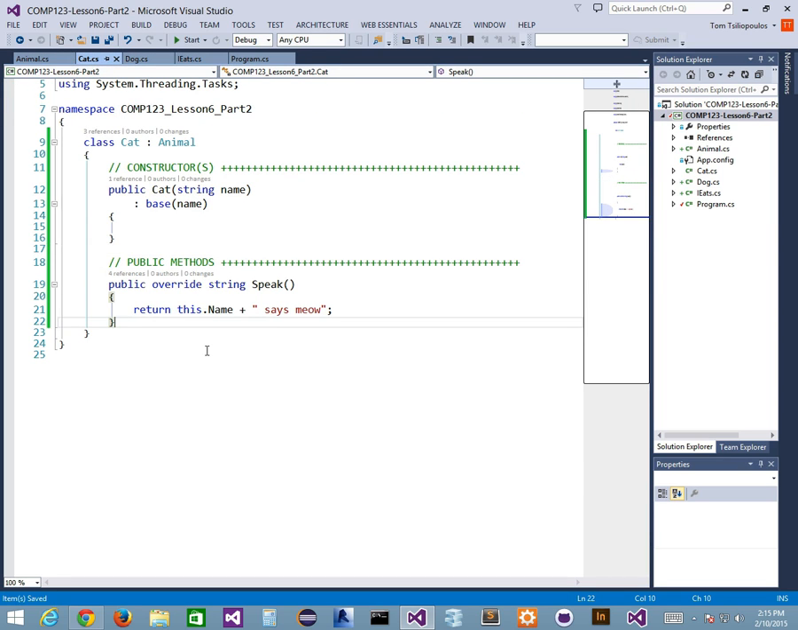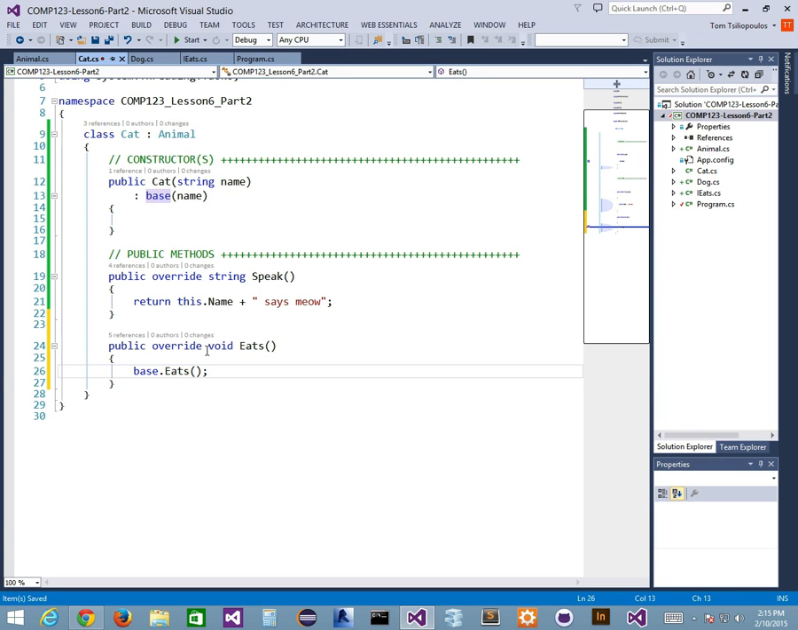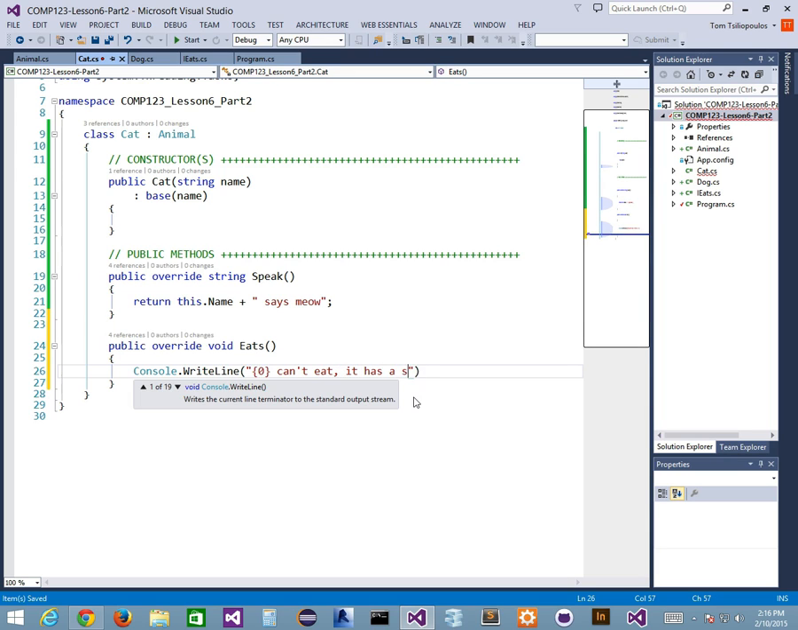And I'm going to establish an overridden method here. So I'm going to say public override void eats, right? Look at that. It says base.Eats if I want to. But instead of that, I'm going to say Console.WriteLine. The dog, my dog in this particular case, can't eat. Oh wait, that's my cat. Can't eat. That's okay, I'll do it in the cat. Can't eat. It has a stomach problem.